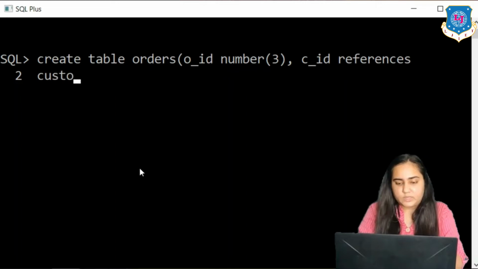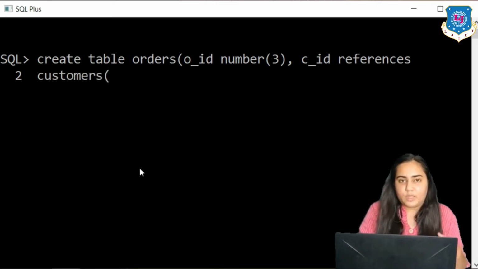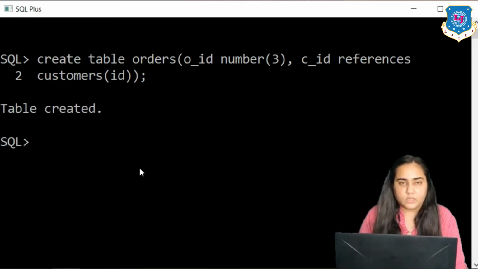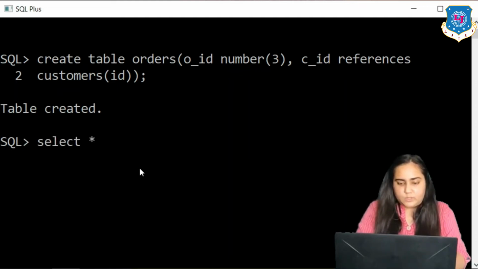So that table is customers. And in brackets, you'll specify the column name that it's going to refer to. So it's going to refer to the ID column of customer. So you'll write it like this: references customers(ID). And then you close the bracket, semicolon, and run it. It says table created.